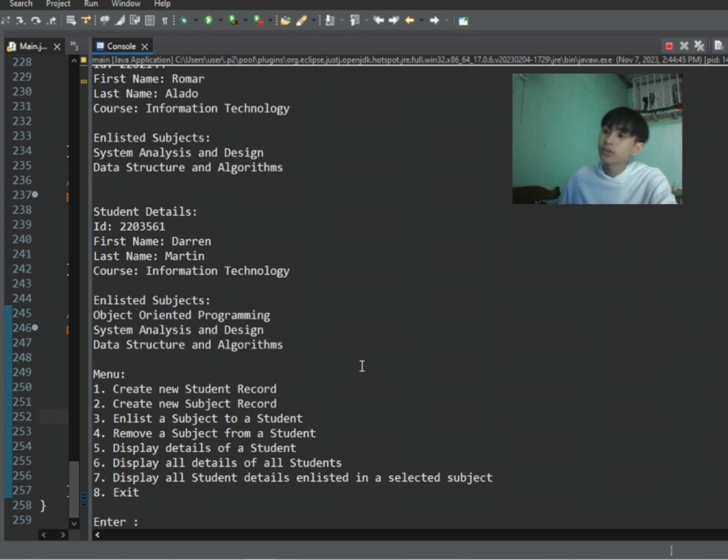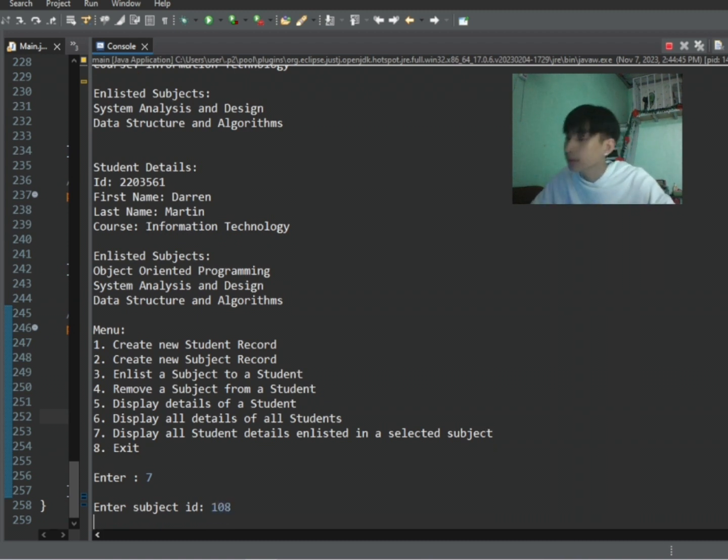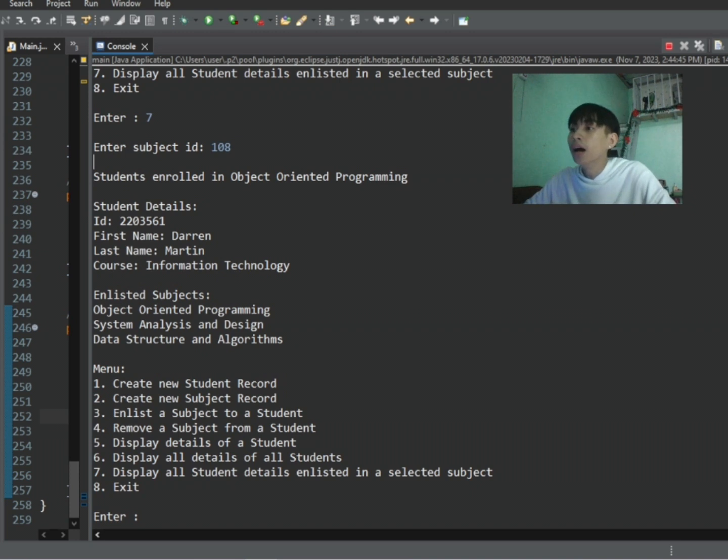So let's try or let's type 7, which is dito manghihingi tayo ng subject ID. Kasi pag nakapag-type tayo dito ng subject ID, dun lalabas yung mga student na enrolled sa mismong subject. So try natin yung 108. So yan. Ang details lang or student details na naka-enrolled lang sa object-oriented programming is si Darren Martin.